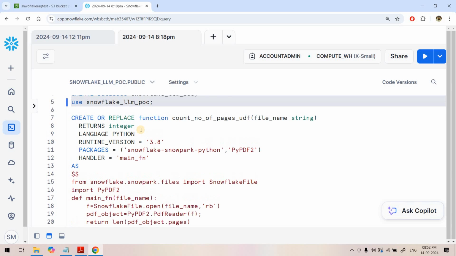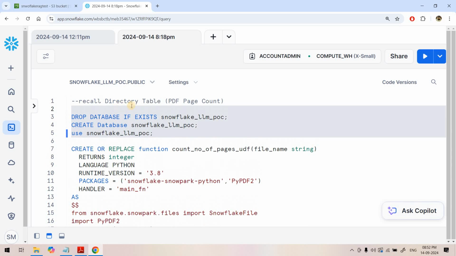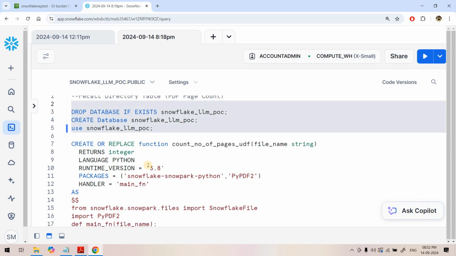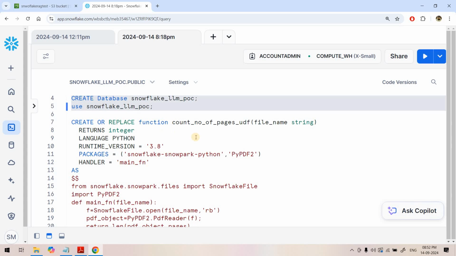So just a quick recap of our previous demo, what we discussed: how we can read a PDF file and get the number of pages in it. So that we'll recall once. Here we are creating a function named count number of pages UDF. This is basically a user defined function. It will take the file name, which is obviously a scoped URL, and it will return an integer.